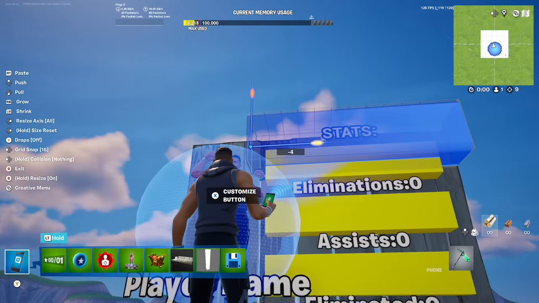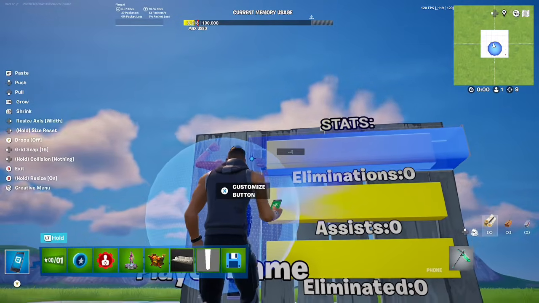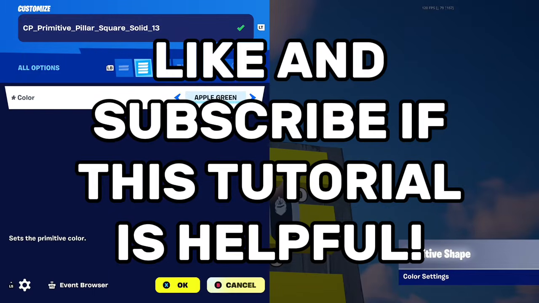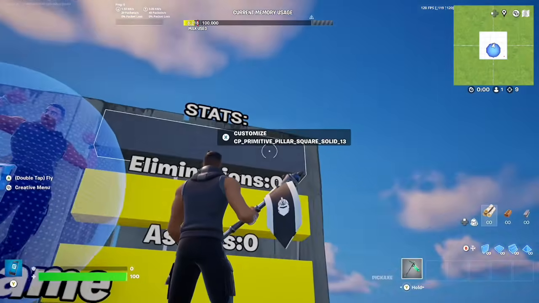You can change the width and the height so it just fits over where it says player name, just like that. You can change the primitive shape color for whatever you want. You might want it to blend in with your background. I just put mine as gold here because it looks kind of cool.